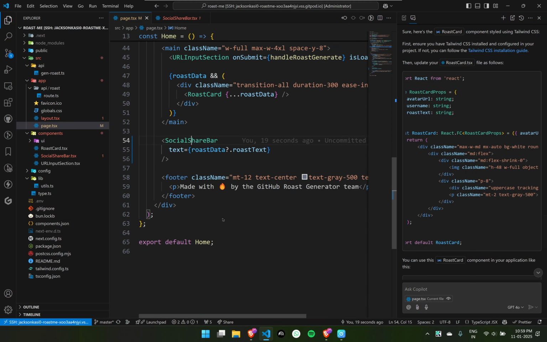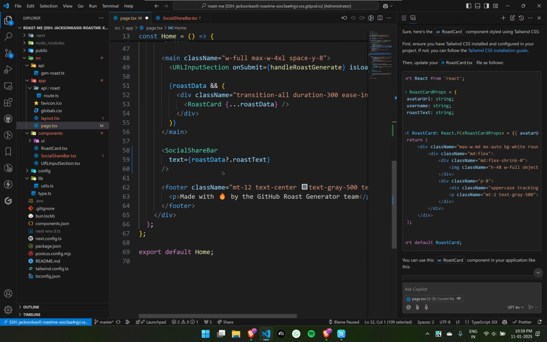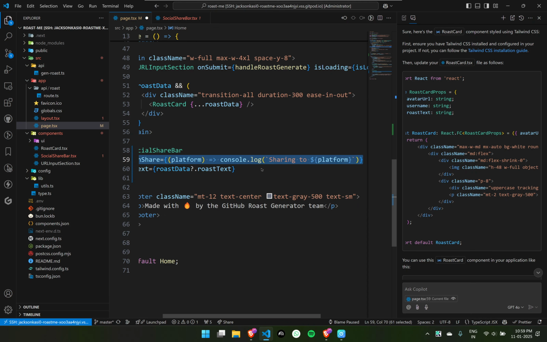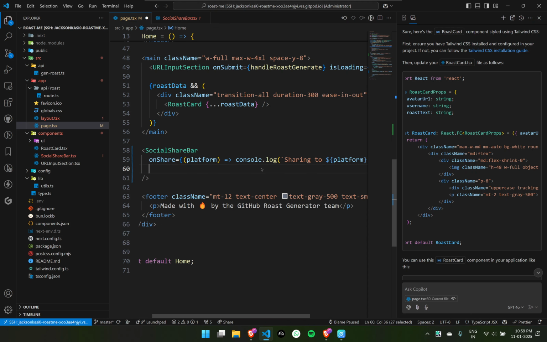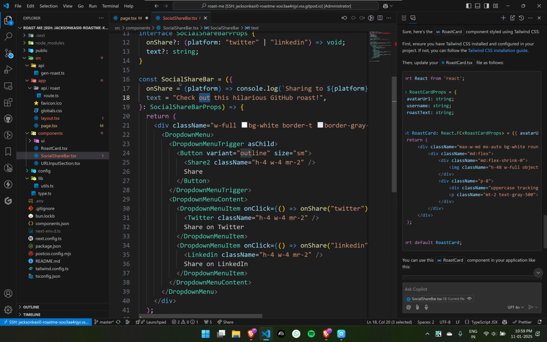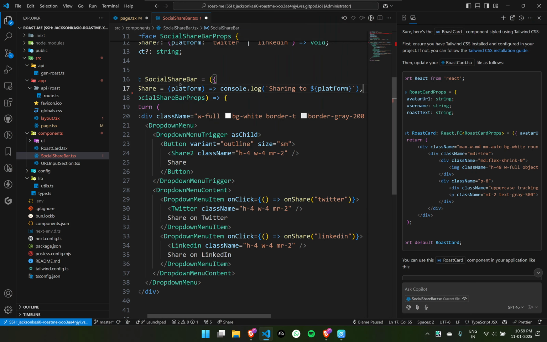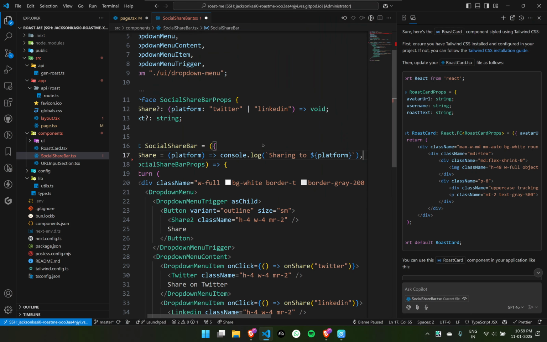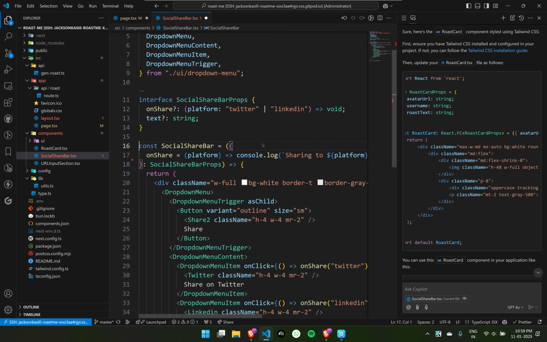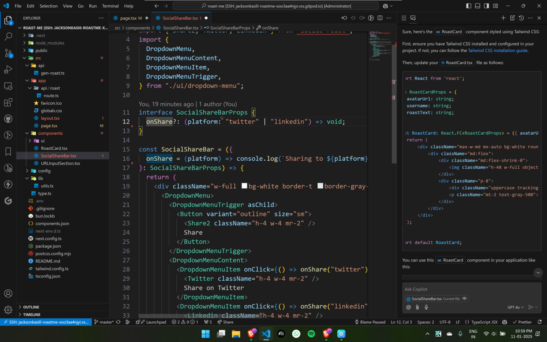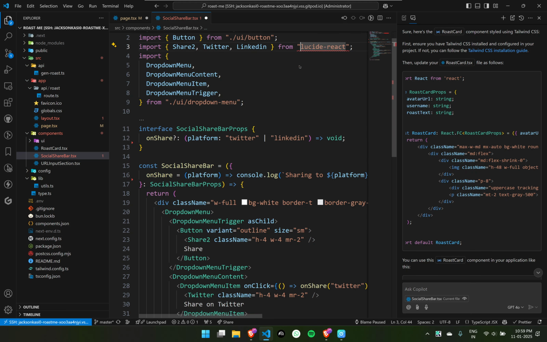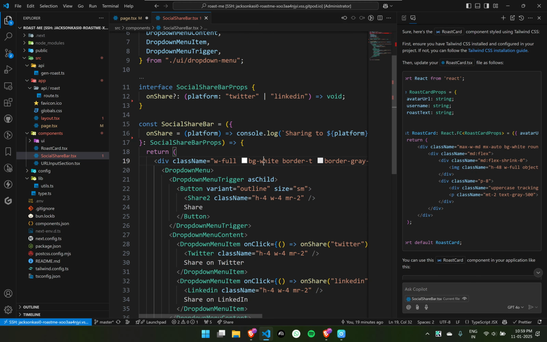Oh, sorry. I need this function. I will handle it outside. The text actually is not needed. It's just a UI only. This component is just a UI, just giving the option like which platform I have selected. So here, that's it.